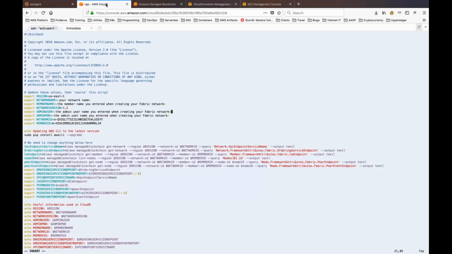Now here is where I need my admin username and password. This is the same admin username and password you entered when you created your Fabric network. It's the one I told you to please take a photograph of or to write down somewhere and not forget. You need it here. So we type all of this in. This was the password that I used a little bit earlier. And finally, I just need the name of my network and the name of my member. Those are quite easy to remember in this case.